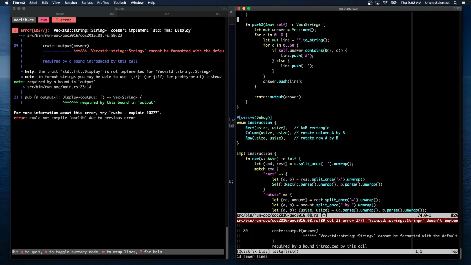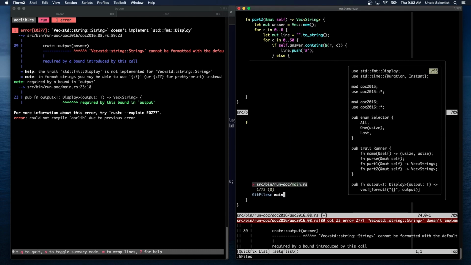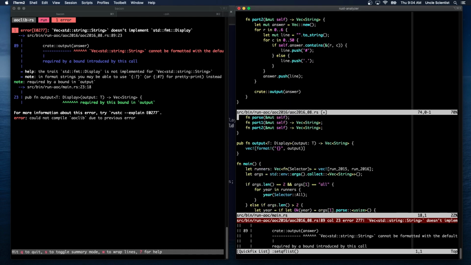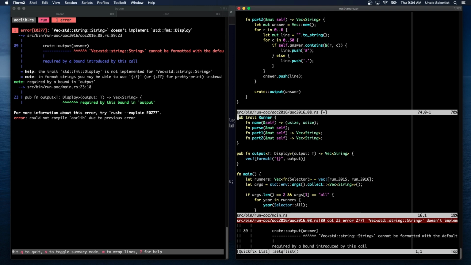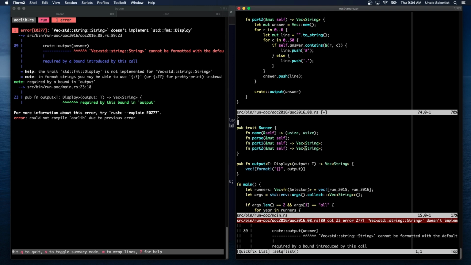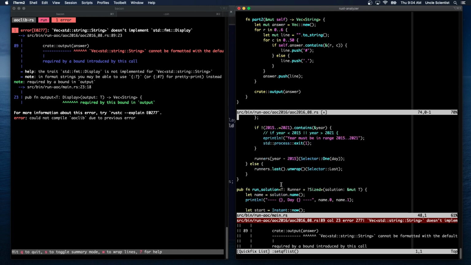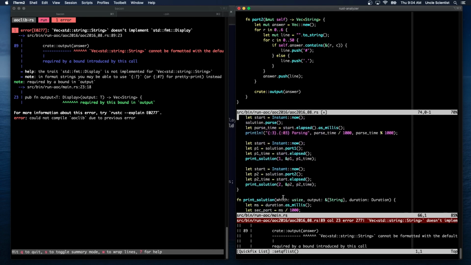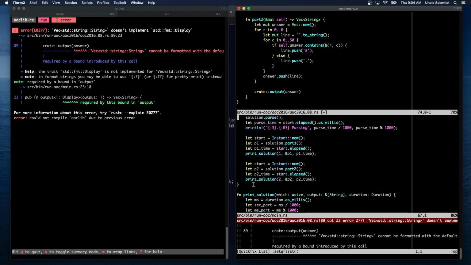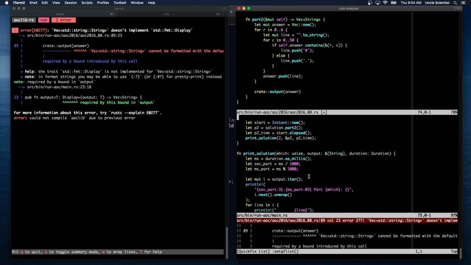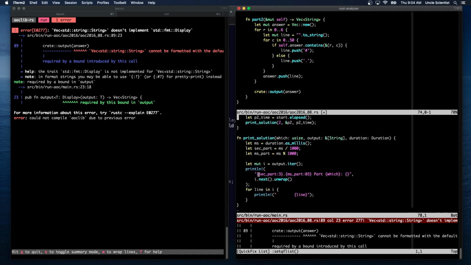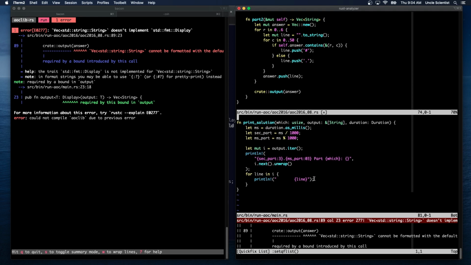That's a little frustrating because let's take a look at my test runner. Right, pub trait runner has vec string. So when we run part 2, this was supposed to work. Print solution. Now it prints out the time. It says which part it is, and then here's where it puts the new lines. It's supposed to just display these things. And this is a vec of string. Why?